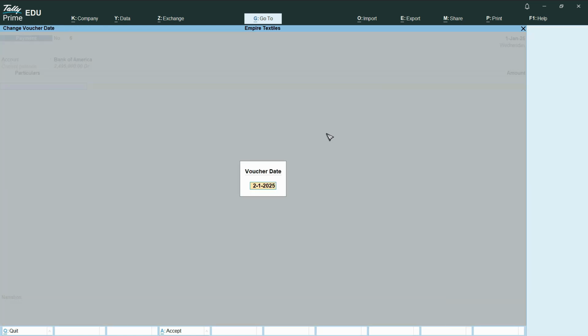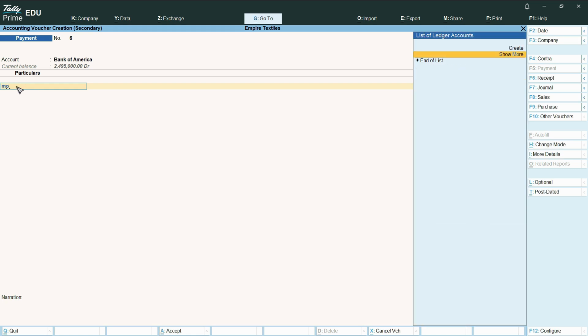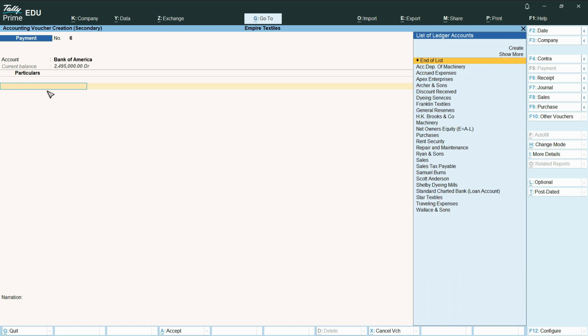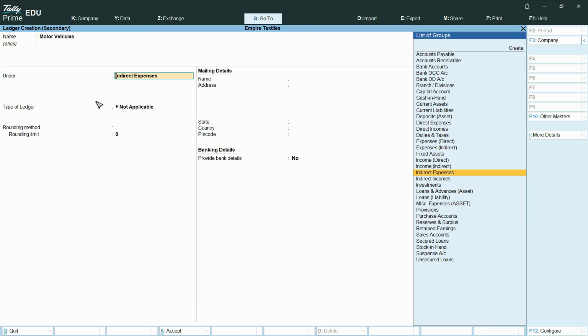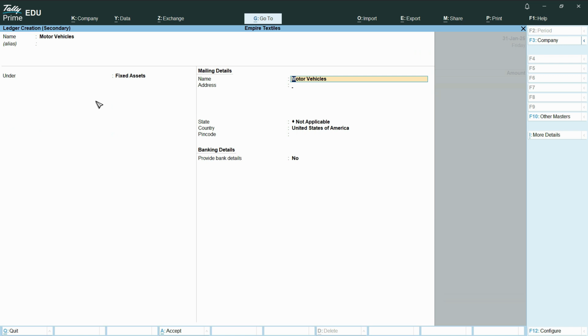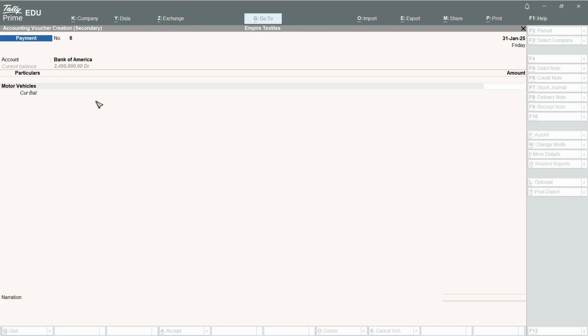And the date, I'll change all the dates to 31st. And let's create an account. Let's check first whether we already have any kind of motor vehicles account. No, we don't have it. So let's create it. Alt C. We'll name it as motor vehicles. It comes under fixed asset. All the other information is okay. Press Ctrl A. And now we are back on the screen.